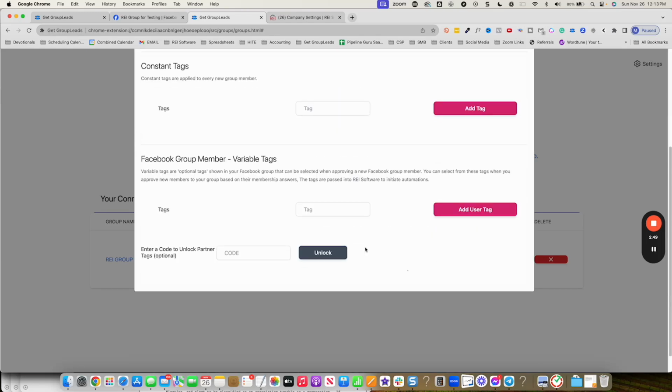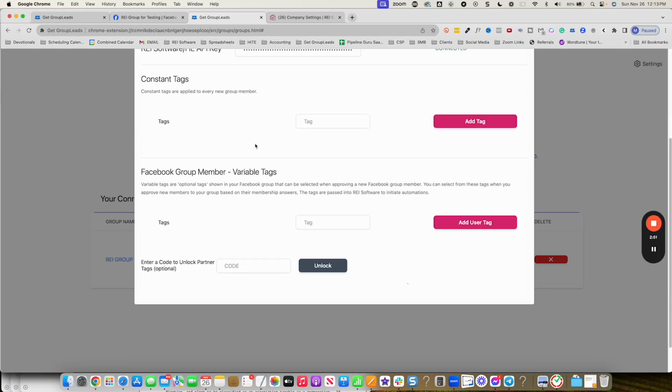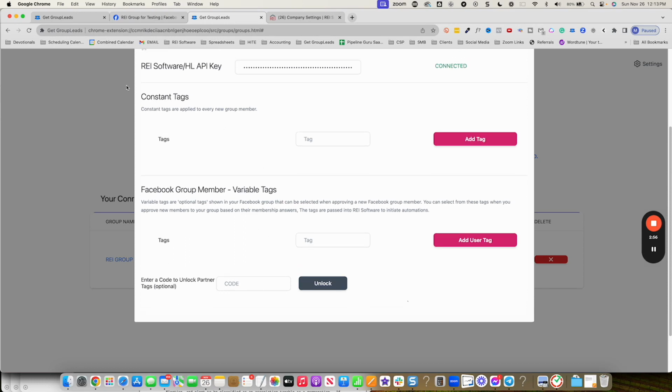So let's talk about constant tags and variable tags. Constant tags are, what tag do you want every single member to get inside of your CRM, no matter what? That's generally the name of your Facebook group. So let's say, for example, if I am in the REI group, whatever that name of the group is, I'm going to put it in here.